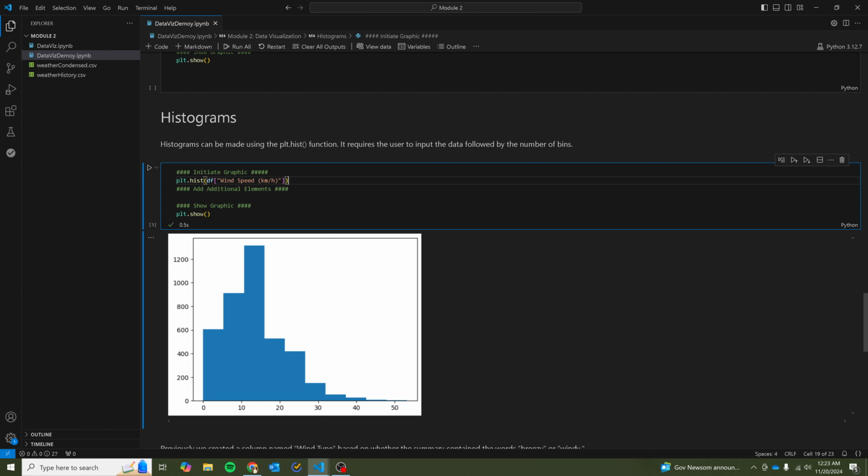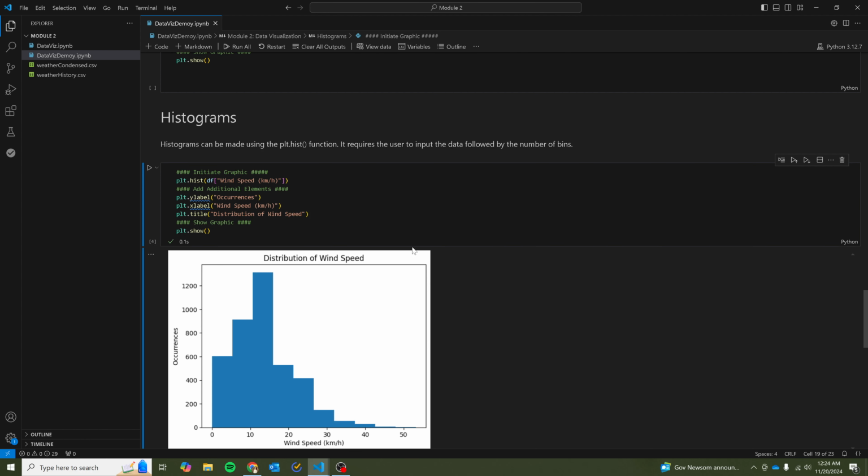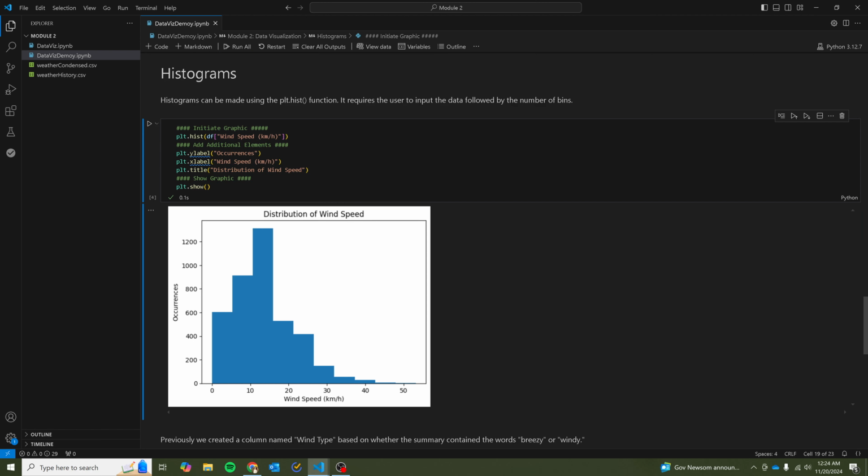Of course, we actually do want to add in some labels and titles. So I'm just going to copy this in. You can see we've used plt.ylabel, xlabel, and title. And now it has some titles. This is the distribution of wind speed.